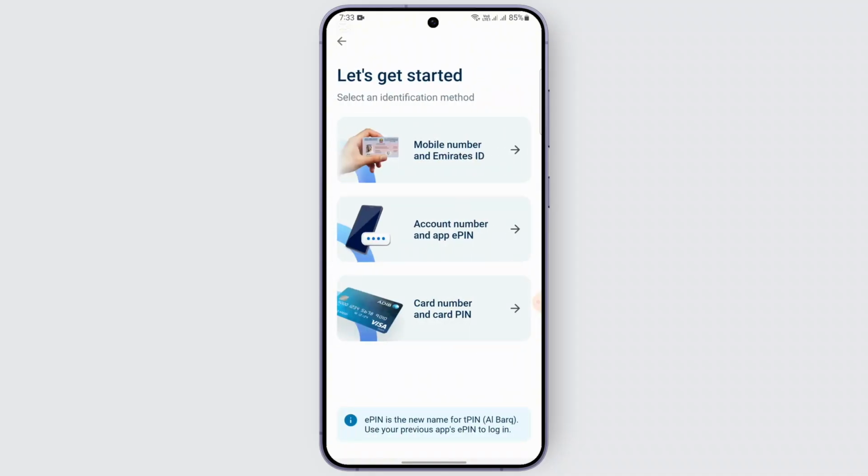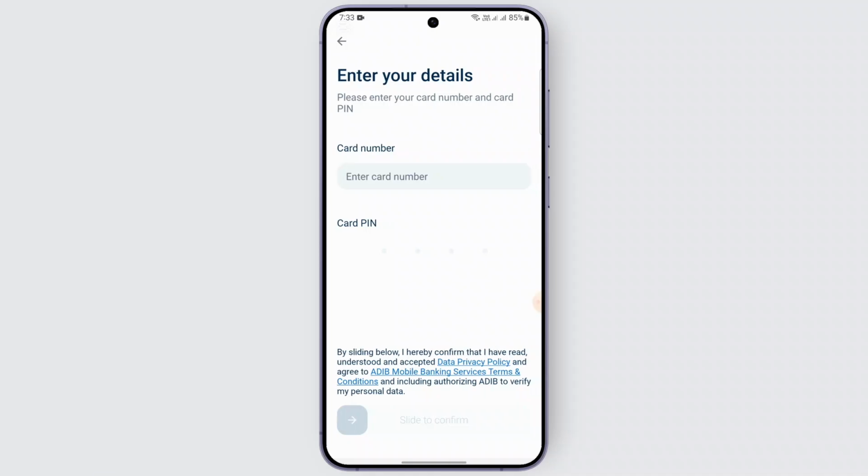Other than that, the last option we have available is card number and card pin. Just click on it and you'll be finding your card number here. Just enter your card number details and your card pin details. After that, slide to confirm and get in the app.